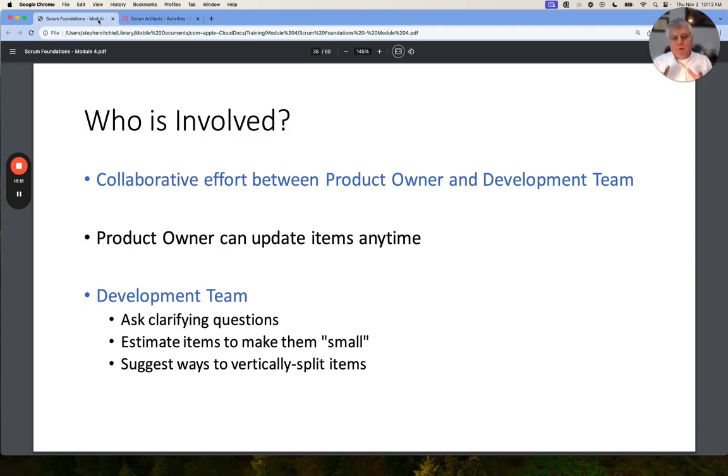Who is involved in refinement? Well, both the product owner and the development team are collaborating. The product owner can update items at any time. The development team should be asking clarifying questions, making sure that items are small, and suggesting ways to split items.